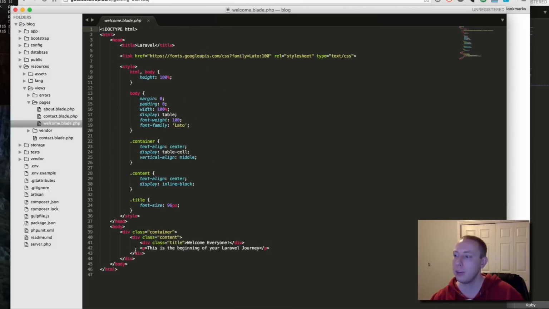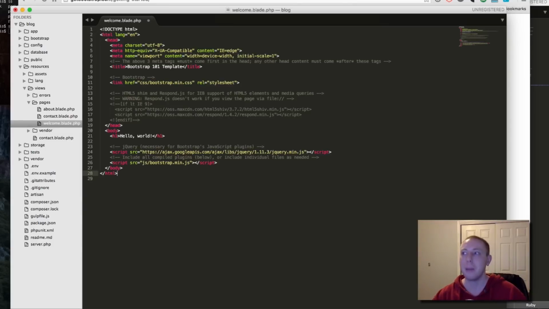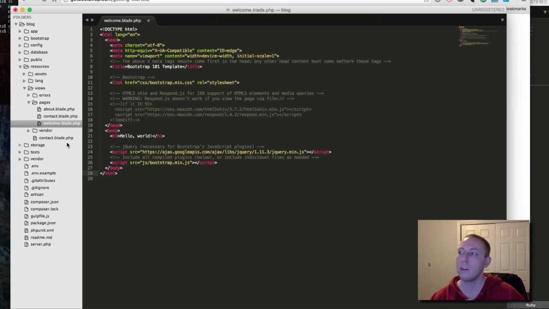Okay, so we're going to actually get rid of all of this, everything we've been working on so far. Go ahead and just delete it, and we're going to paste in the basic template from Get Bootstrap. So that's what we had right here. We're going to copy this exactly. Let's come back over to Sublime and just take a look at it so we're not lost on what's happening.